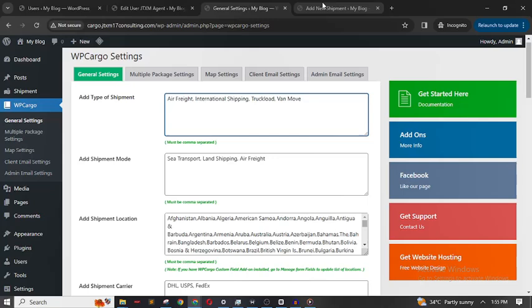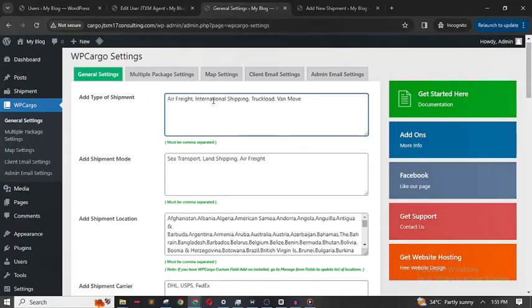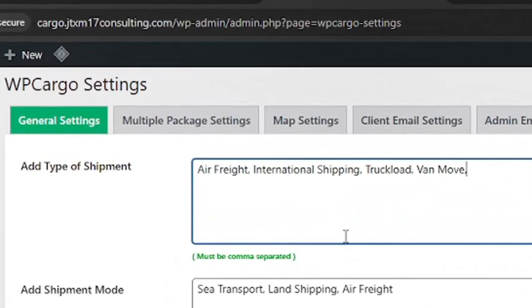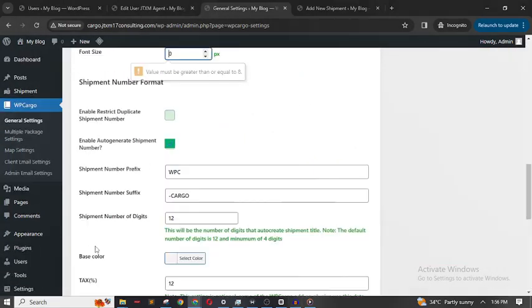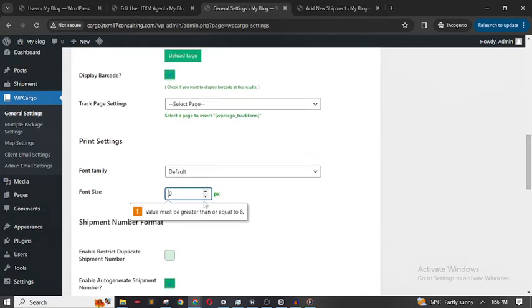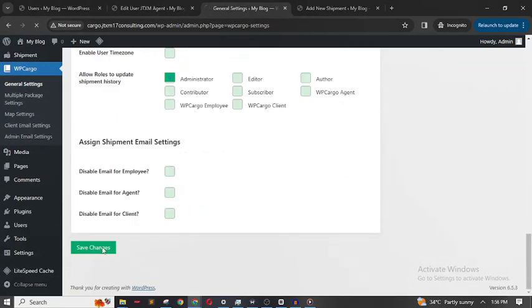Once you have added it here, it's going to be updated here. So just make sure that if you are going to add anything, just put a comma here and then you type in whichever mode you want to add. For example, let me add C, transport. So all you have to do is come down here and click on save changes. Okay, yeah, we need to set a font size. So let's just put it at 14 pixels. So then click on save changes.